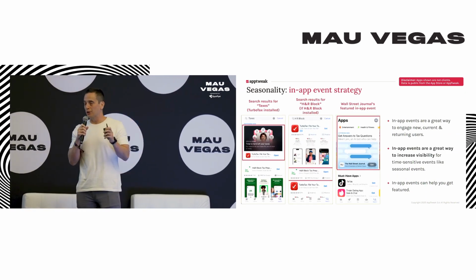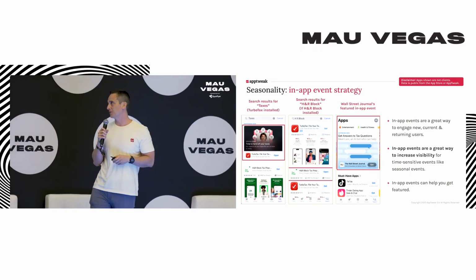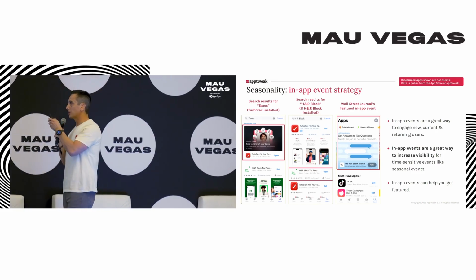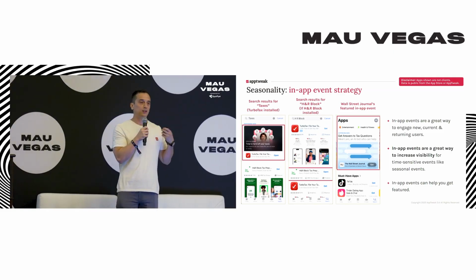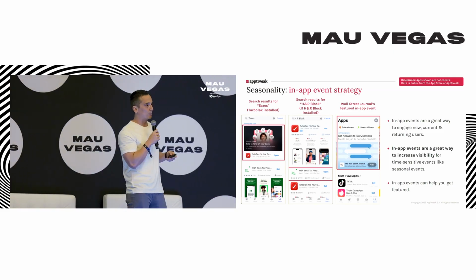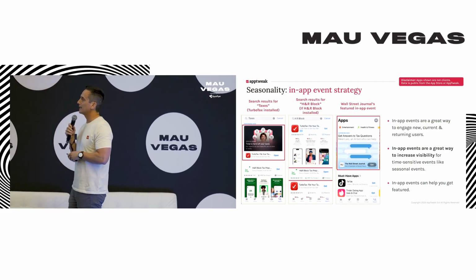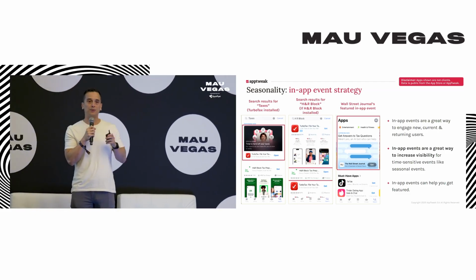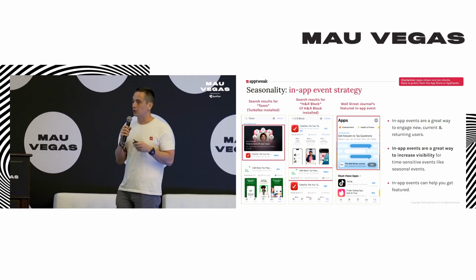Now, I know I went over in-app events, but let's go over them in more detail. So one more time, if a user has your app installed and you don't have an in-app event live, your app will look like H&R Block's does in the search results in the middle image, right? So enacting an in-app event at least allows you to implement some sort of brand defense campaign for current users. But more importantly, in-app events allow you to showcase your app's unique value propositions for a specific seasonal event for new, current, and returning users.